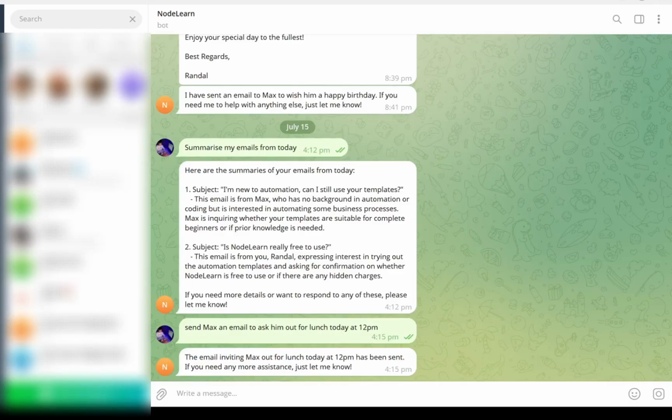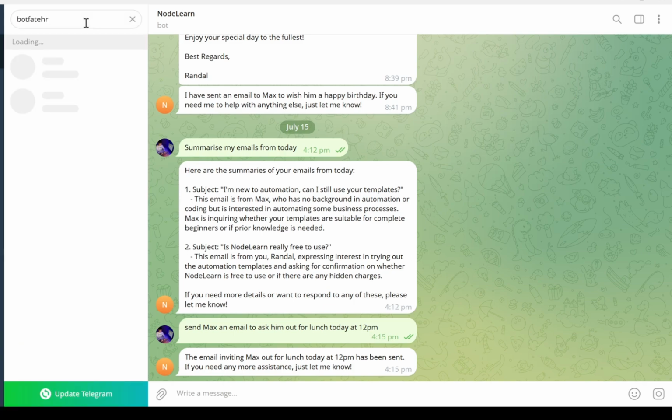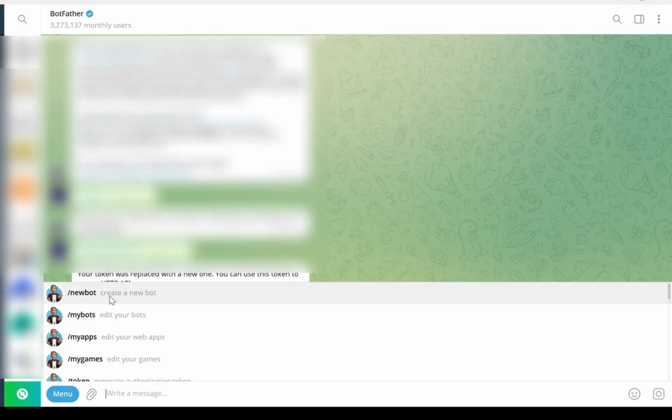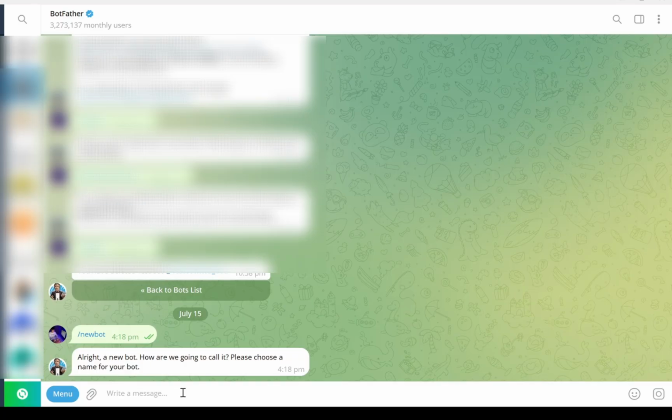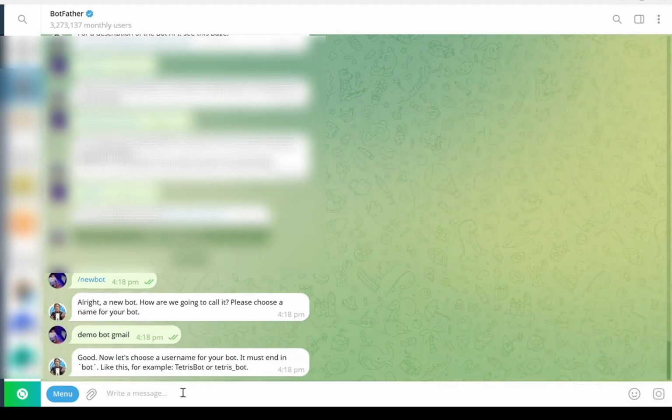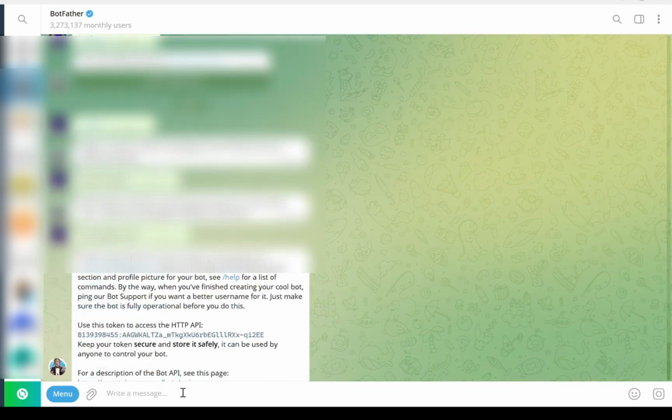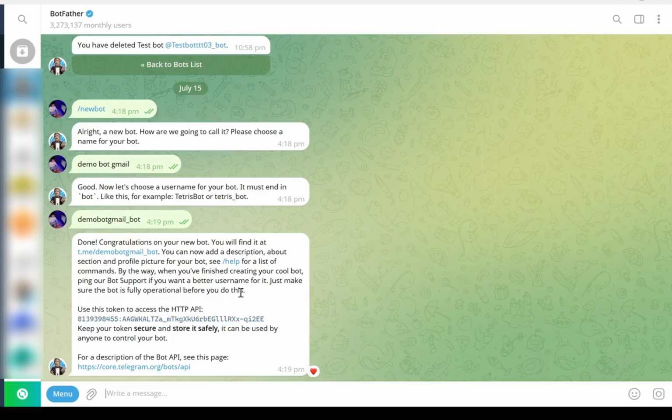So what we need to do is create our own Telegram bot. By doing that, we need to go to BotFather. Okay, go to BotFather. And then we're going to click on menu, click on new bot. So we're going to create our own Telegram bot. I'm going to name it demo bot email. Okay, now we're going to name it again with the underscore bot at the end. Bot email underscore bot. Okay, now we got our own API key.